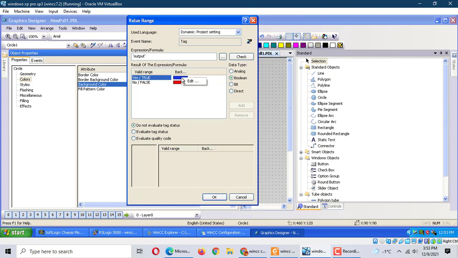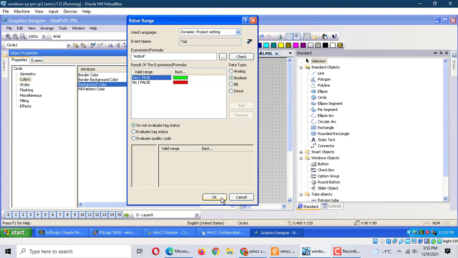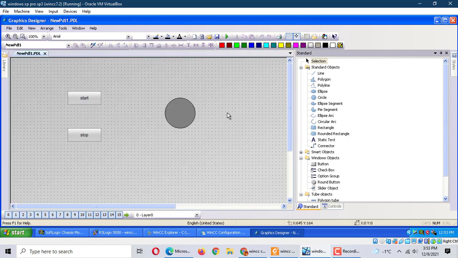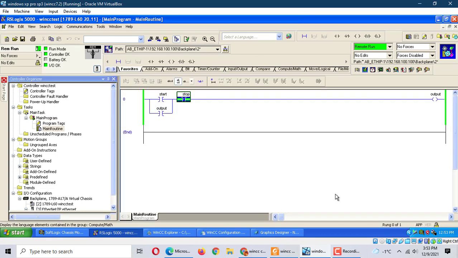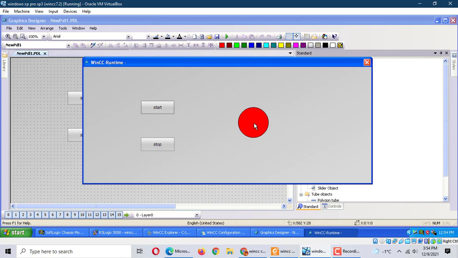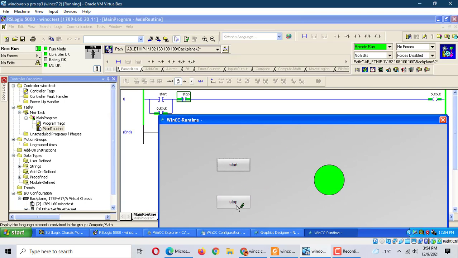Okay, choose green. That's it. Save. Let me test it. It's on here. Now it's working, okay? First we check. It's on. Stop. Start. Look. Stop. Start. Stop. Start. Okay, that's it.